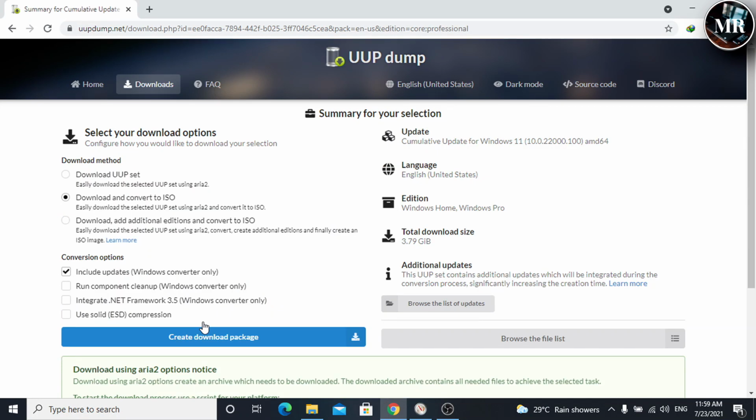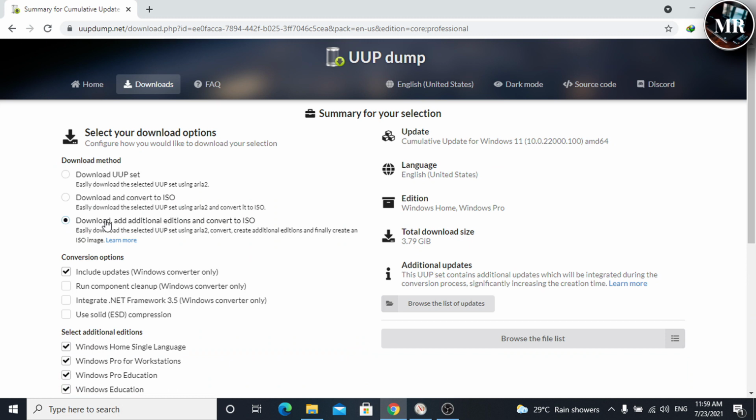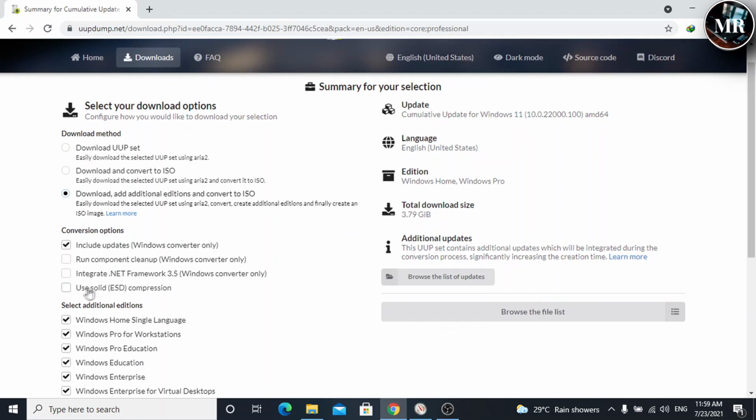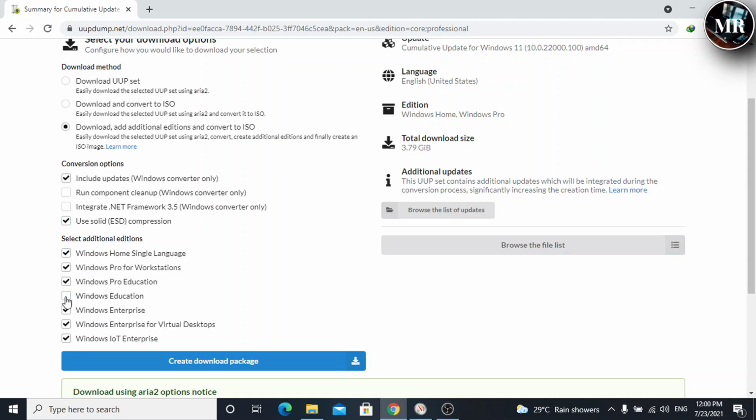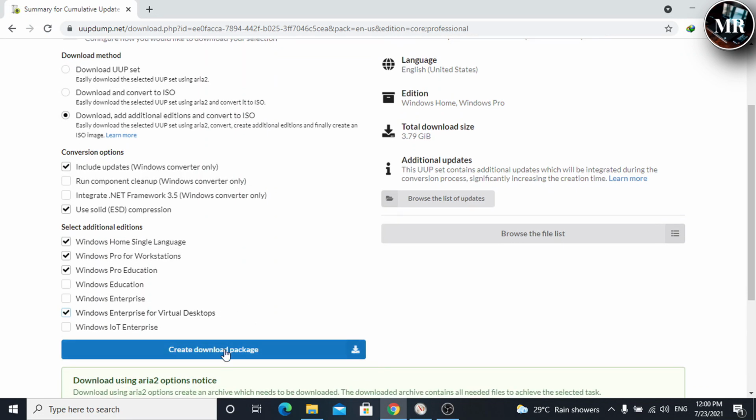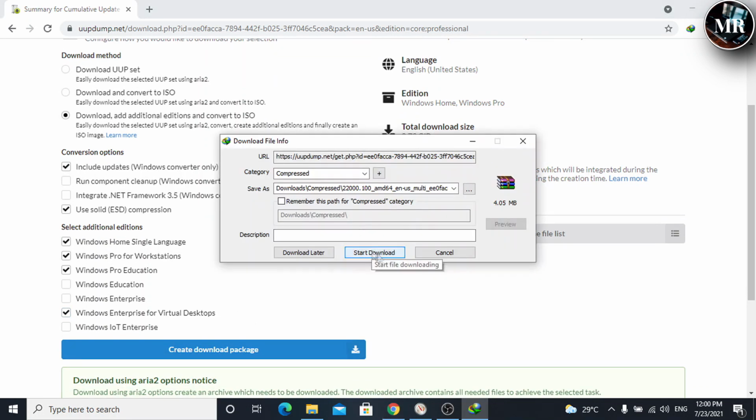Then, click on Next. Now, on download method, we can select download and convert to ISO or download, add additional editions and convert to ISO. I am going to select this for selecting the additional editions, which I want. Here, on conversion options, select use solid ESD compression for creating an ISO file. Then, select edition, which you want. And click on create download package.